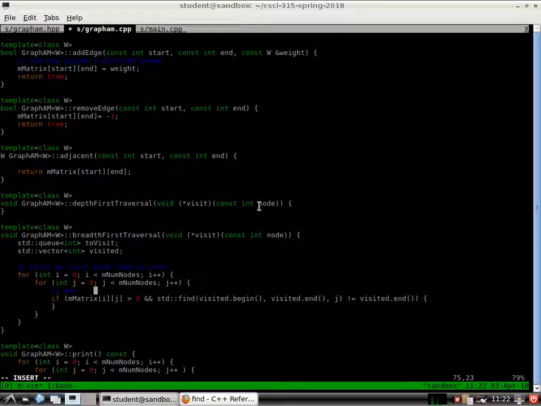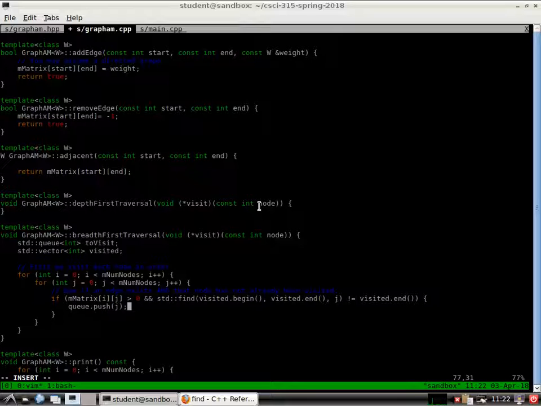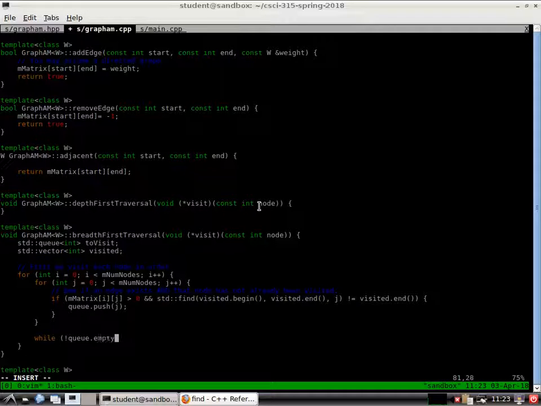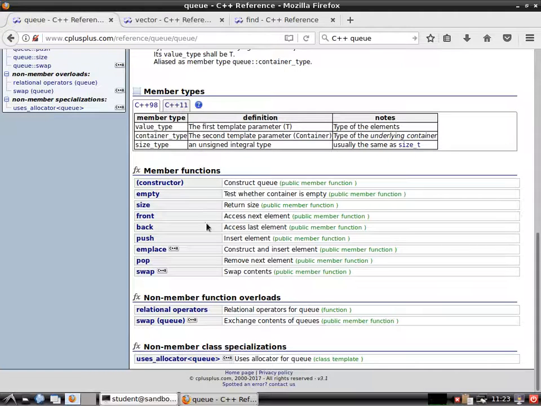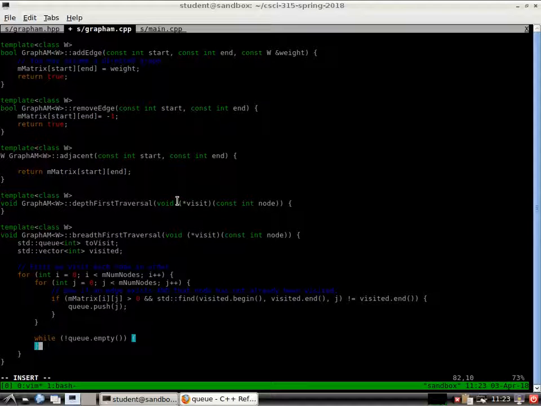So this is to see if an edge exists and that node has not already been visited. If that's the case, then we go q dot push the node. Okay, great. While q dot empty, well, it's not empty. Let me make sure I got that function correct. It's empty. Yeah, it's a little weird.